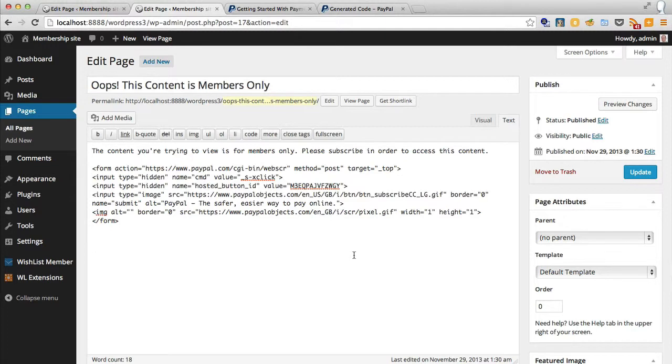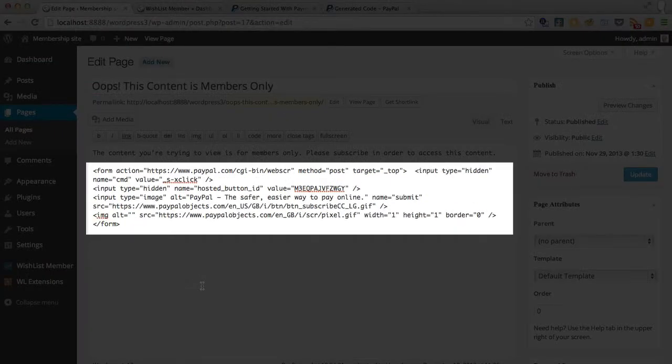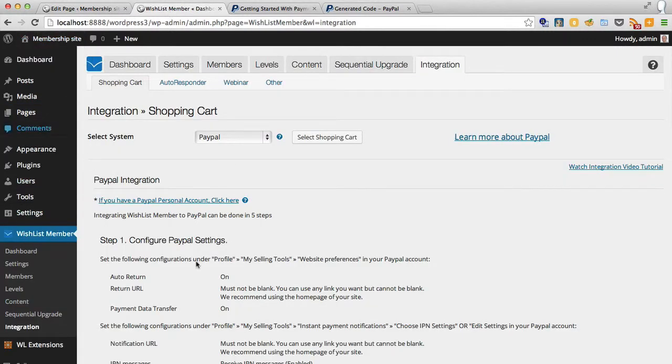Obviously, you can find some icons that say it's encrypted and your details will be safe with us, and you can virtually have a sales page. So there is our button code. We just need to save that, and the page will produce a PayPal button that we can click on and subscribe. But there's one last thing I'd like to do in the PayPal integration page of WishList member.